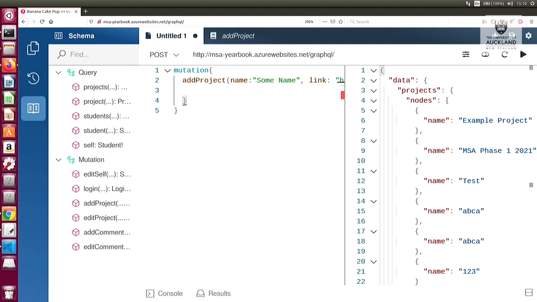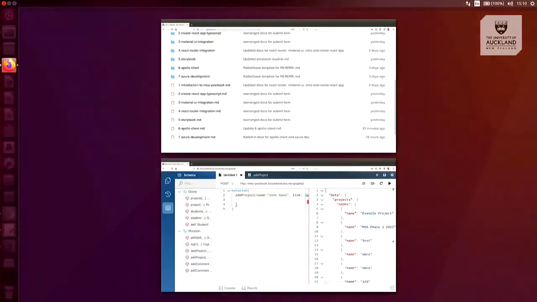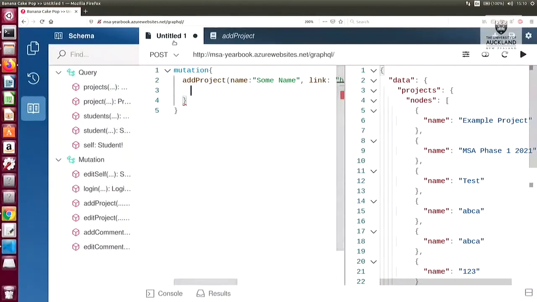Oh, one sec. Sorry, guys. I'll pull that back up. Which means I'll probably steal this window back from you guys.